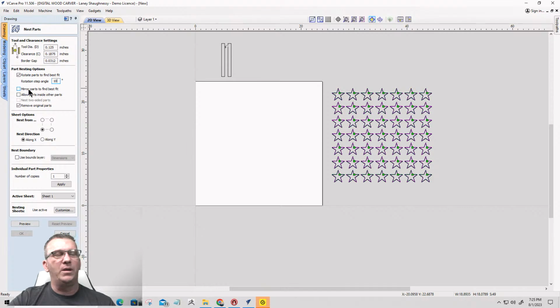I do not want to mirror the parts because usually, if I'm cutting out plywood or something, there's a good face and a bad face. I've got the good face up, so I don't want to mirror the parts and have the front of one of my parts facing down. So I don't want to mirror the parts for best fit.